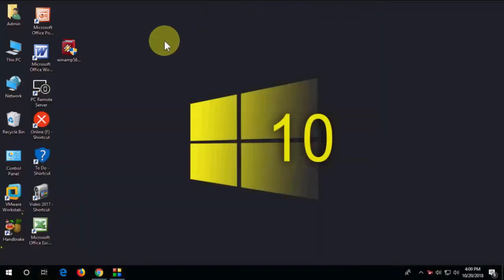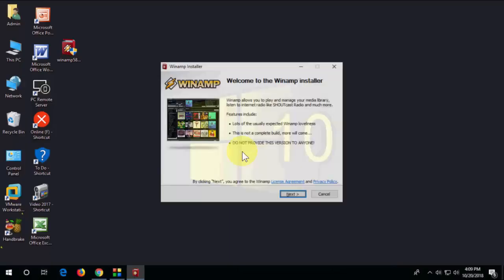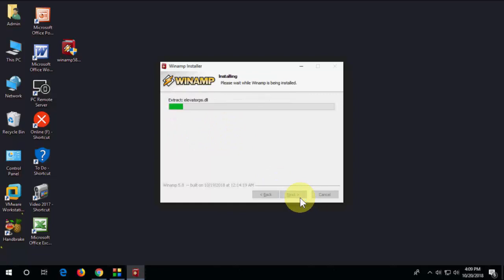After you download, you will get the setup file. Just double click on the setup file and run the application. Okay, click next. The standard installation, or you can choose custom. I will go with the standard and click next.